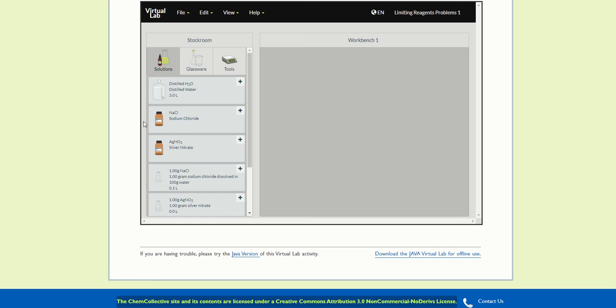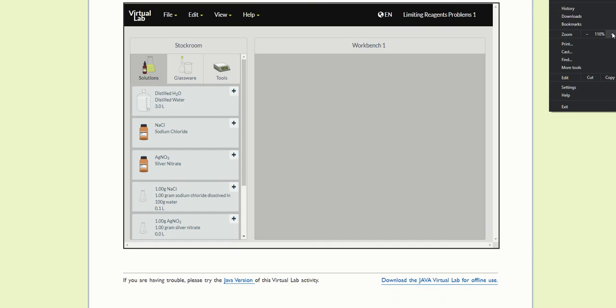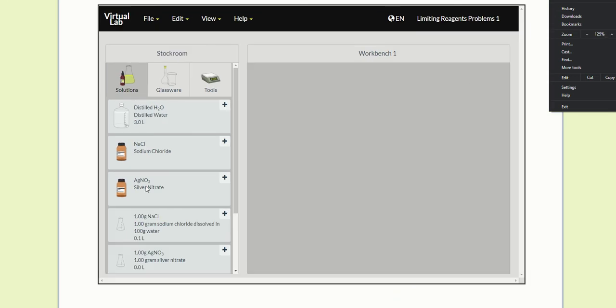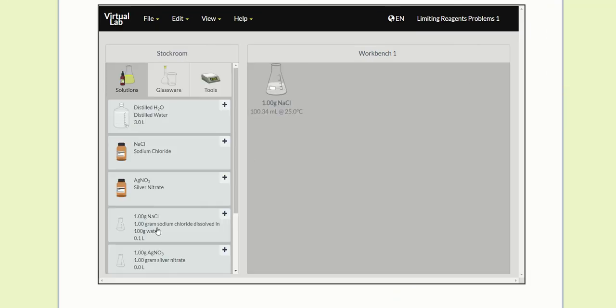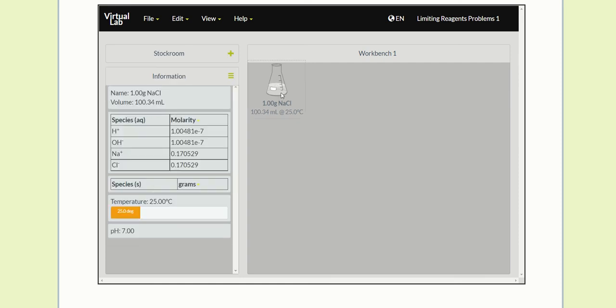So I want to point out first the main functions that you'll be using in this lab. So let me try to zoom in. So for example, all I did was I clicked on this NaCl solution here. When I brought that over to the workbench, you'll notice that it automatically took me to this information tab. So this information tab gives you the name, the volume, the components of this solution and their molarity.